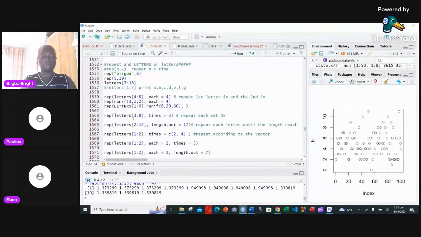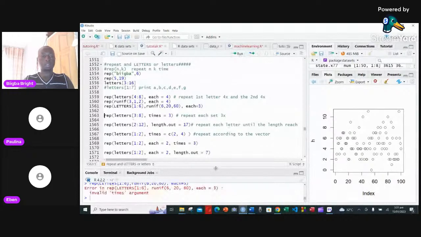Okay. So I'm going to say each. I hope my each is well spelled. Each is equal to, let's say, 3. Run that and see. There's some invalid argument error. So whilst you are doing yours, let me see where I got mine. So I have runif here.